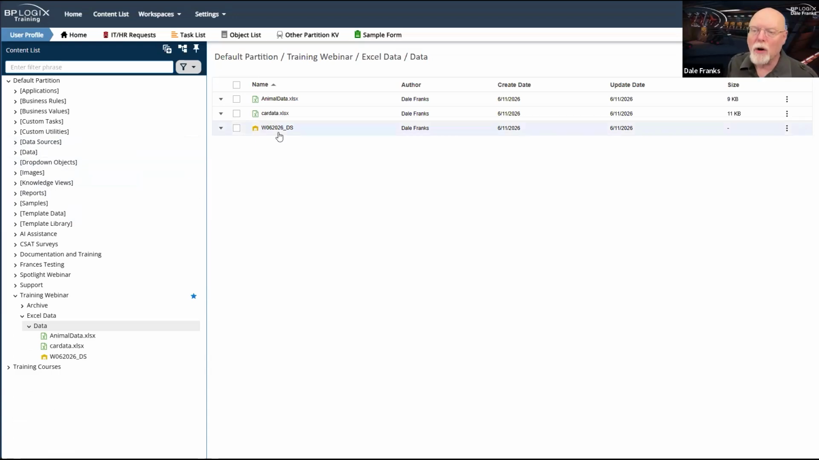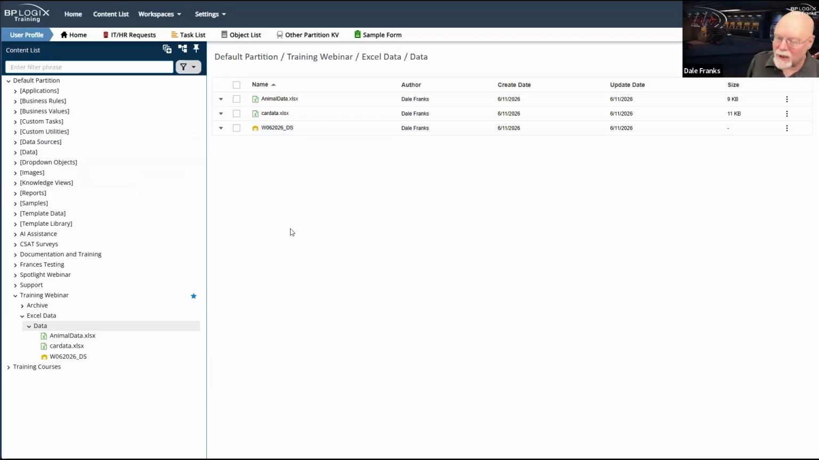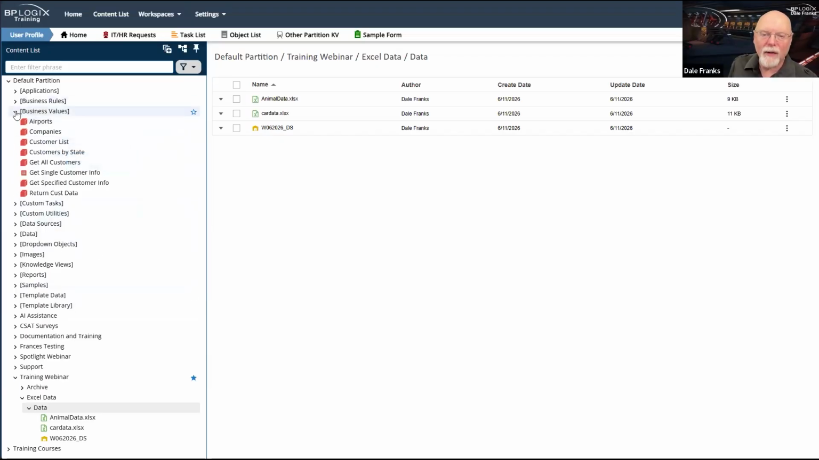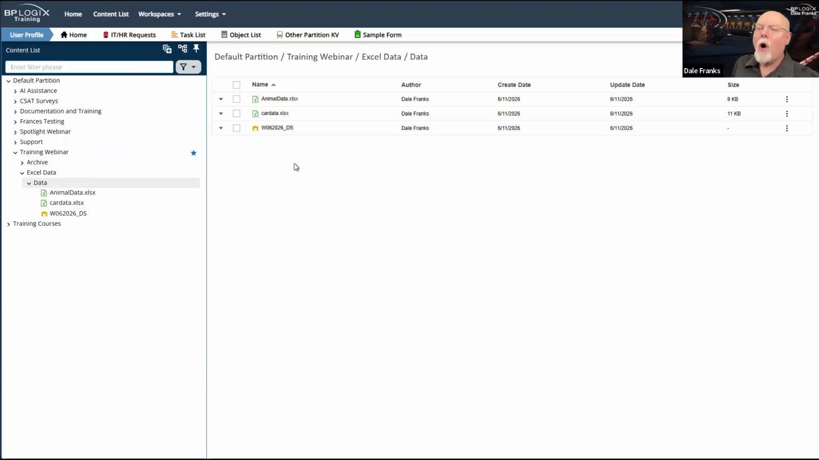So in general, you would never do this. And you would never place all of your business values in this folder either. They would generally go here in the business values folder. So just keep that in mind as I create all of this local data that we're about to create.